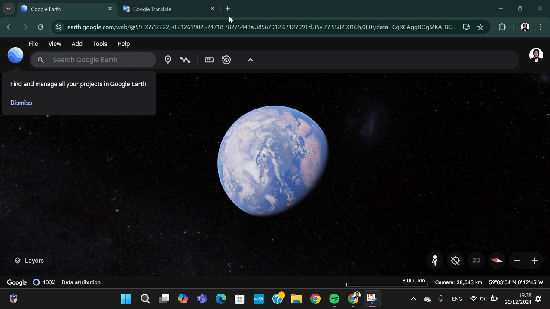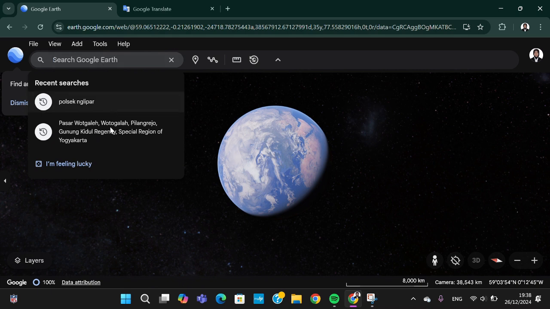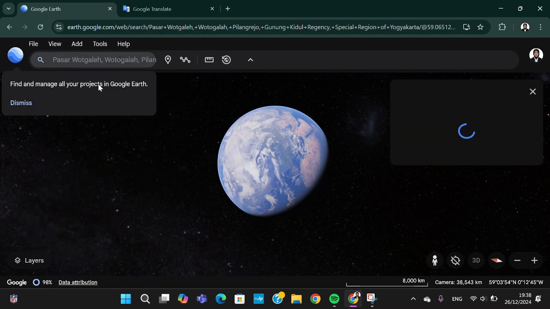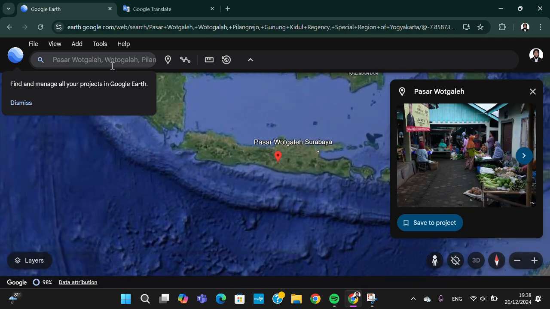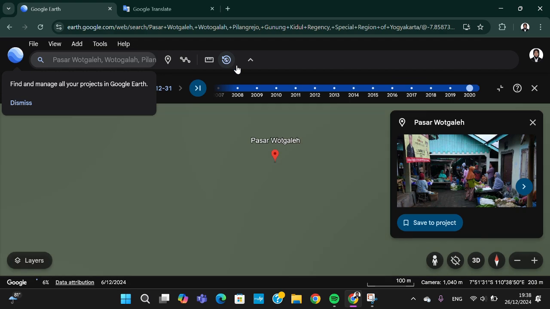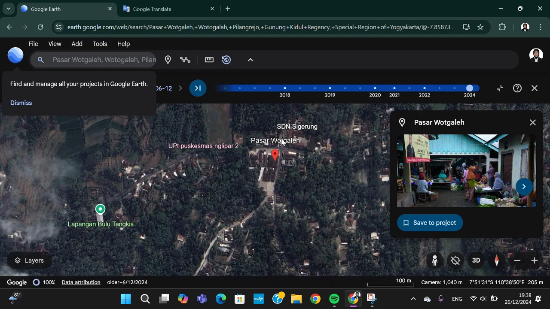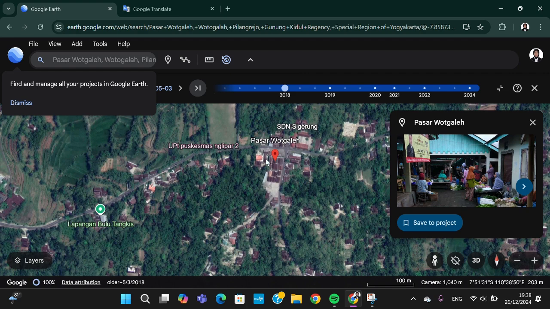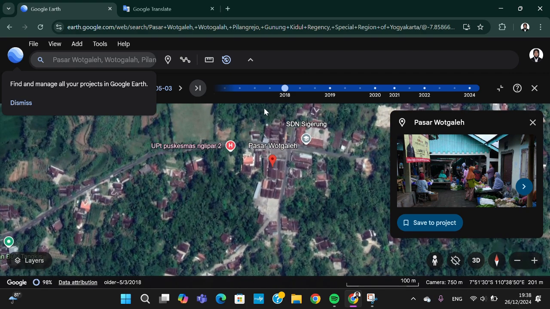Okay guys, and now the Google Earth website has been opened and you can search for a specific location right here. For example, I'm just going to search for this place, and then if you want to change the year, you can click on this icon. You can activate the historical imagery, and for instance, I'm going to view this place in 2018. Okay, and this is how this place looks like in 2018.